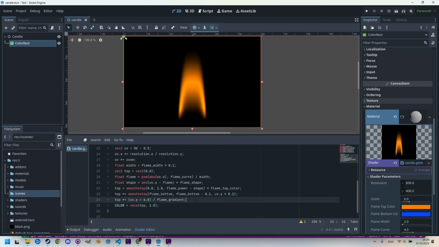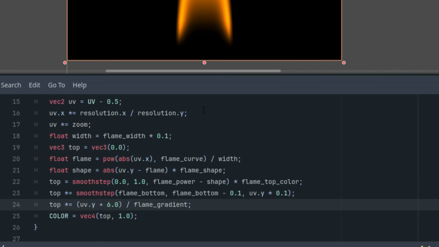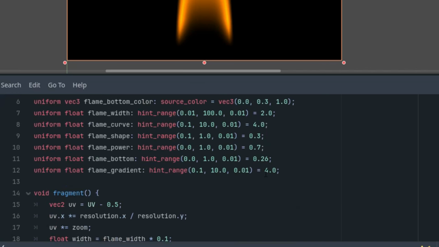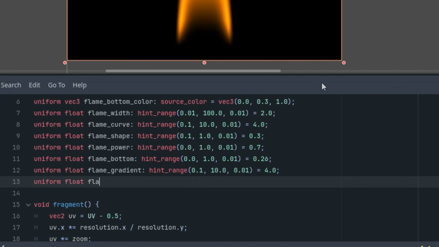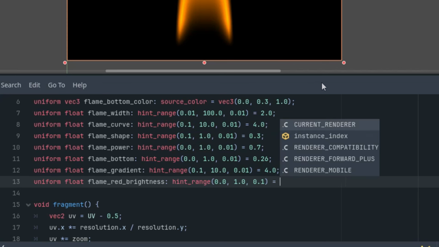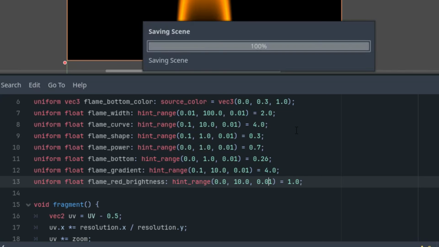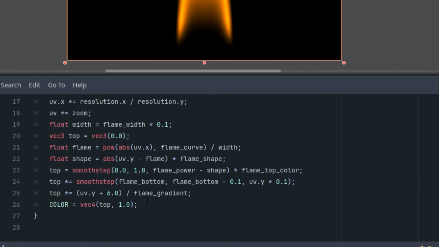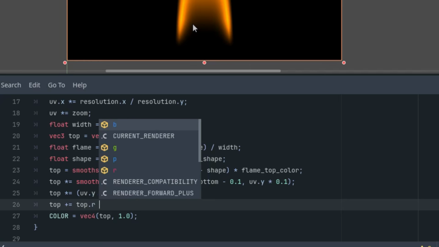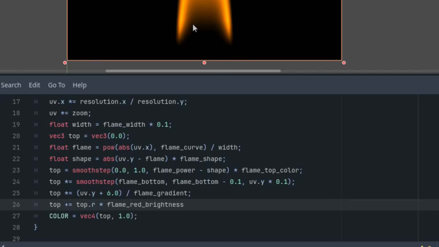Okay, and the last thing for this part of the flame, the orange one, it would definitely be useful to highlight the red component of the fire a bit to enhance a burning effect. So one more parameter. This time let's call it flame red brightness. Uniform float flame red brightness, hint range, and it starts at 1, and from 0 to 10 and 0.01 as the step. And in the code, it will look like this. We will simply add it to the accumulator. Top is increased by the red component of the top times flame red brightness.